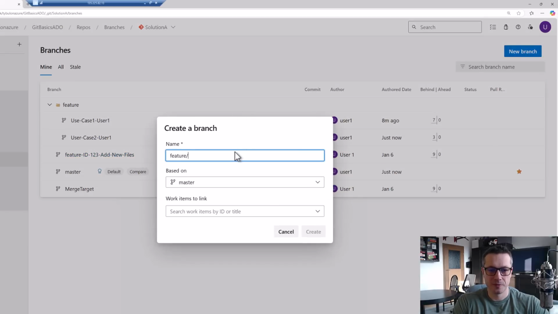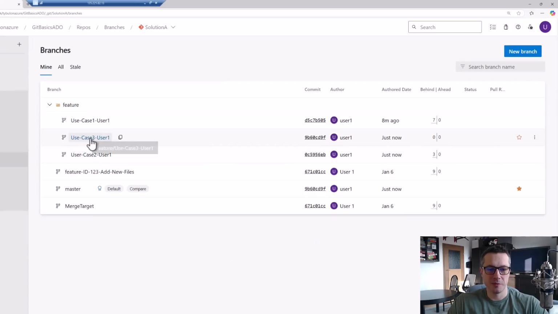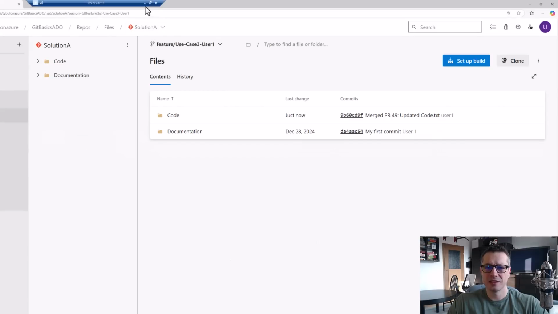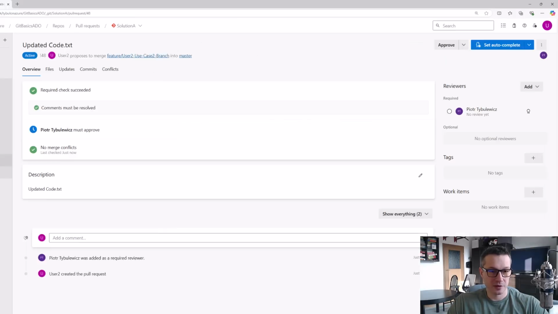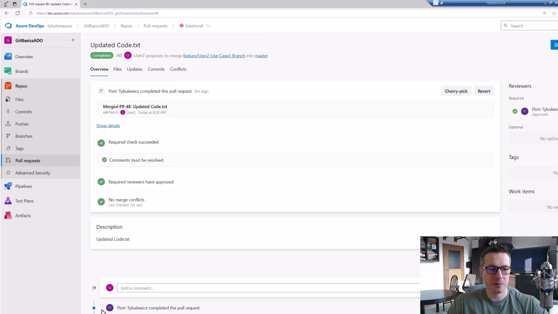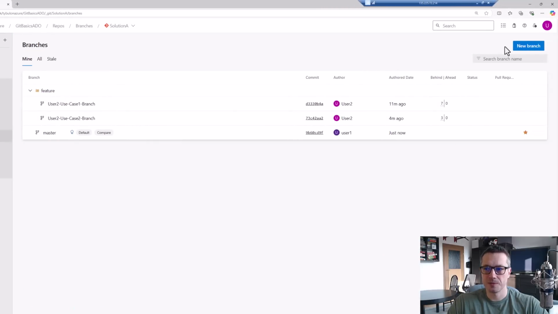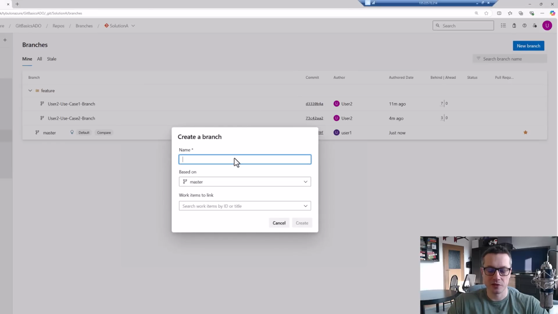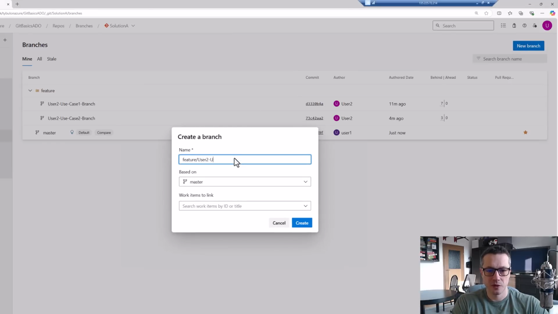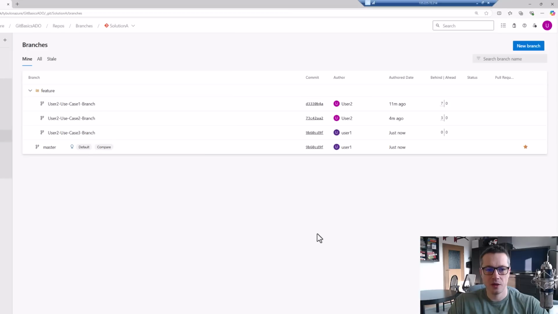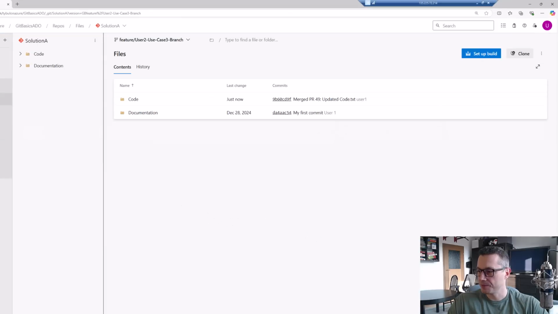So feature use case 3 user 1. So that's the branch for him. That's the one. And let's do the same for the second user. So second user is here. This is his virtual machine. Let's go to his branches and let's create a new branch for him. So feature user 2 use case 3 branch. Alright, so that's the branch.